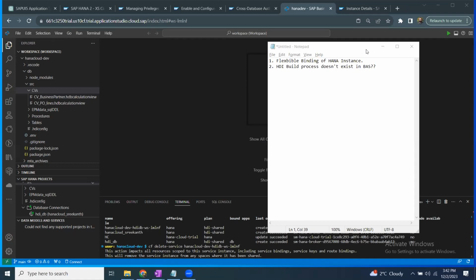Hi. In today's session, we're going to look at a couple of topics in Business Application Studio. Number one, flexible binding of SAP HANA instance in Business Application Studio for HDI containers. The second one is, where can I find the HDI build process? Does it exist in BAS or not? Let's take a look at the first one in the system.